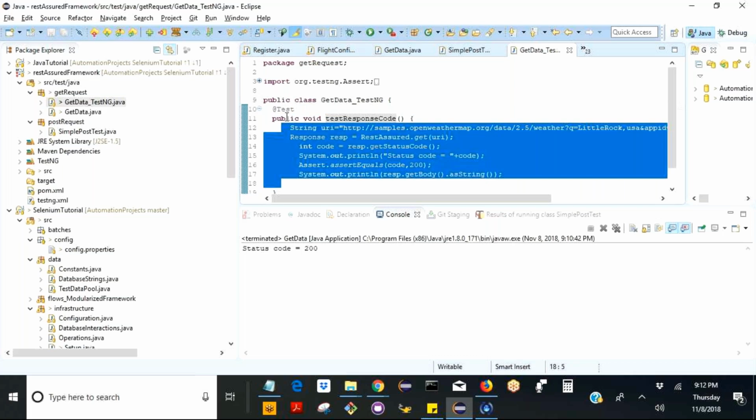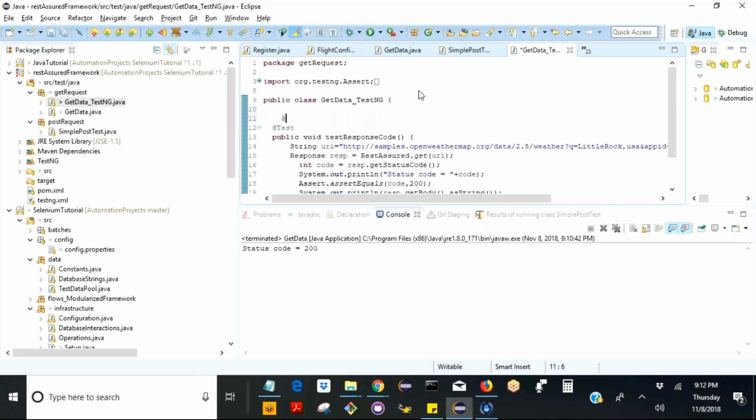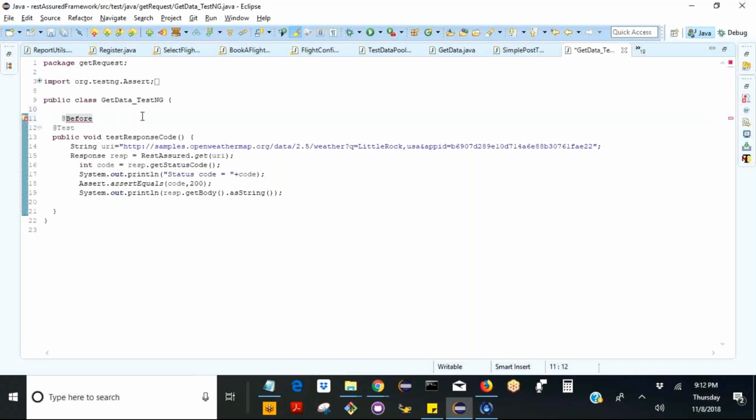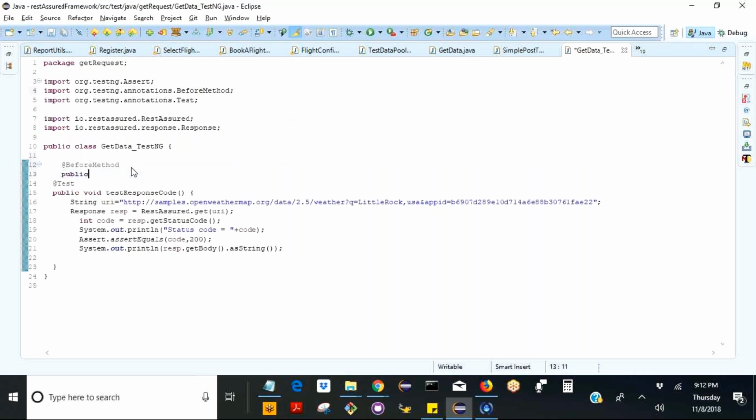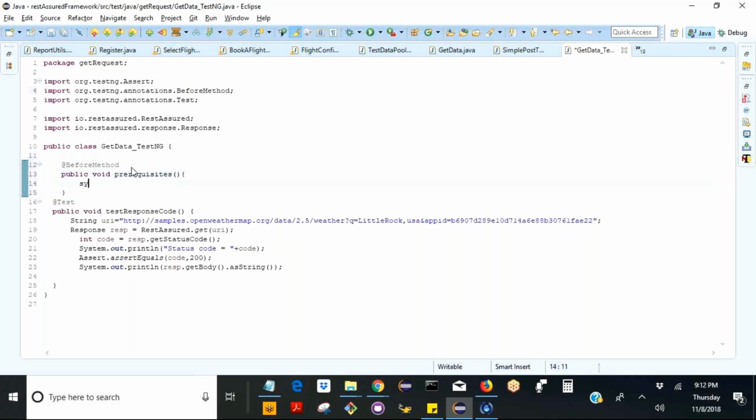So all you have to do is just download TestNG. There are many annotations in TestNG, like @BeforeMethod and @AfterMethod. For example, if you want to run something before this, you can run this. I'll show you a simple example, a public void prerequisites. Let's say you're doing something like opening the browser or something, prerequisites.